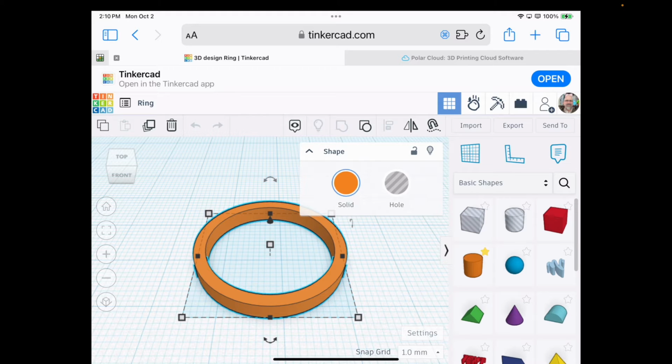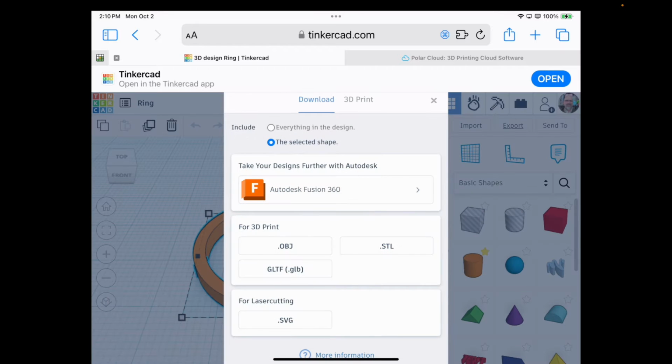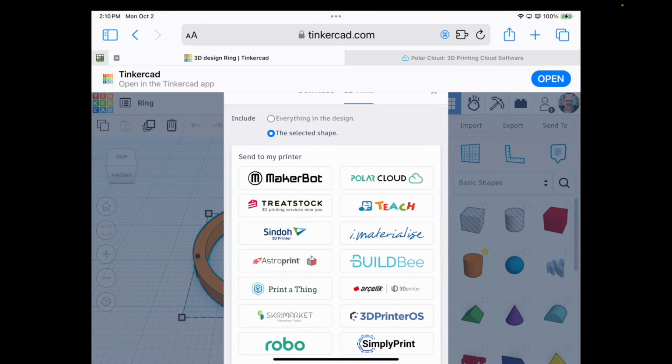Now we want to send this design to Polar Cloud. So to do that, we tap Export, and instead of Download, choose the 3D Print options, and you can see that one of the options is Polar Cloud. Before I tap that, though, one important step that you need to take.